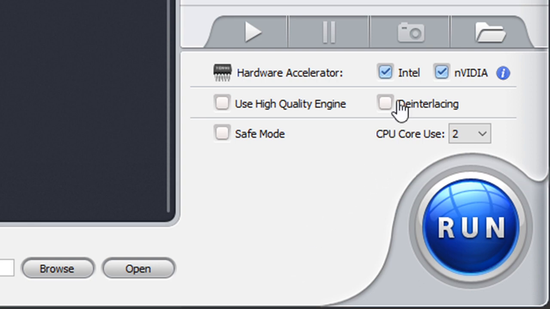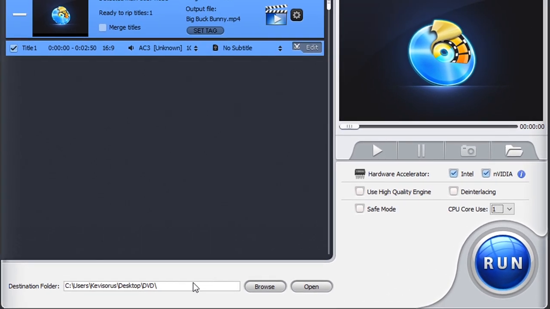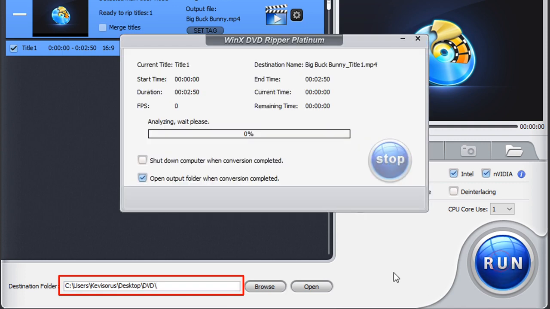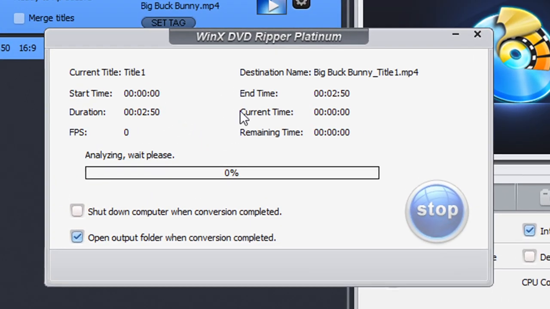Then if your video is interlaced, you can enable deinterlacing, and you can also select the number of CPUs. If you want to do other things on your computer, you just select one CPU, so that you have power left for other tasks. This may be up to 4 CPUs, depending on your computer. After that, select the folder where you want the DVD to be saved. Then you just click Run. This is going to take a few minutes. If it's going to take a lot of time, you can enable this option so that it shuts down the computer once it's done. So you don't have to just sit here and watch over it.